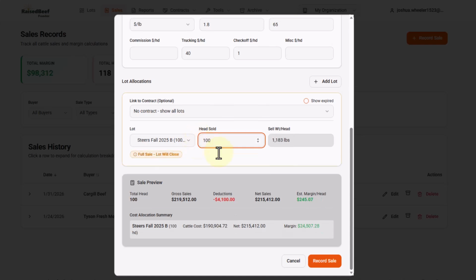And you can see here that the sell weight per head is now automatically calculated once you put this information in. Once you have your data put in, the sale preview shows up for you. It shows you how many heads you're selling, your gross sale number here, the total amount of deductions for this sale, your net sales, which is your gross sales minus your deductions, and your estimated margin per head. That's how much you made per head on this sale.